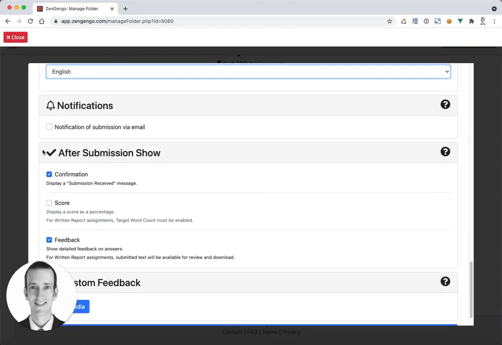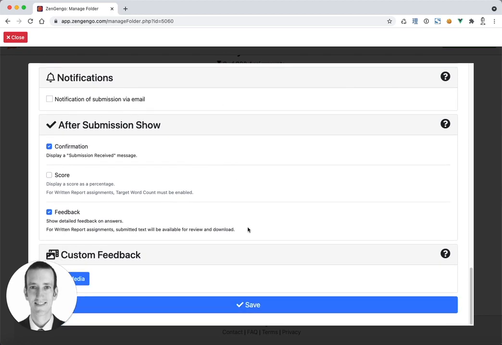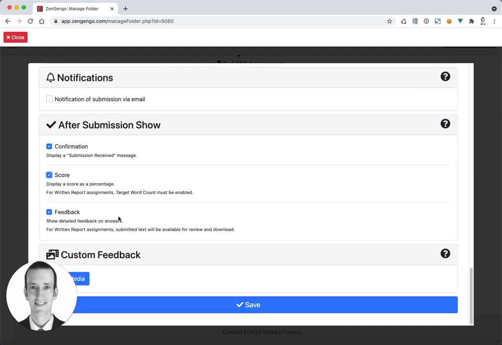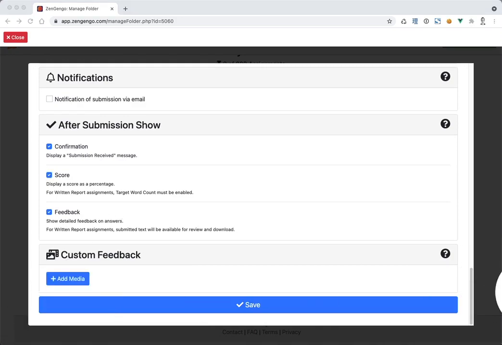We can decide if you want to receive notifications of the submission of the assignment by email. You can go ahead and click on this option, but I'm going to leave it blank for now. And finally, you can decide what you would like to show to the students after they have submitted the assignment. I would like to show a confirmation, a score, and some feedback in terms of the grammar check that we had up here. When you've finished specifying your preferences, go ahead and click on Save.